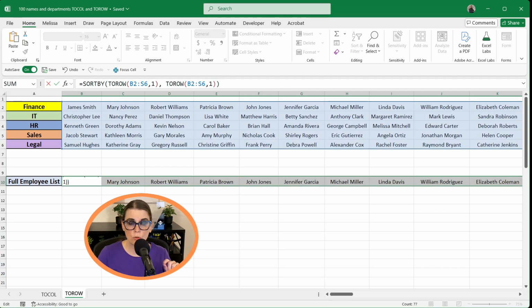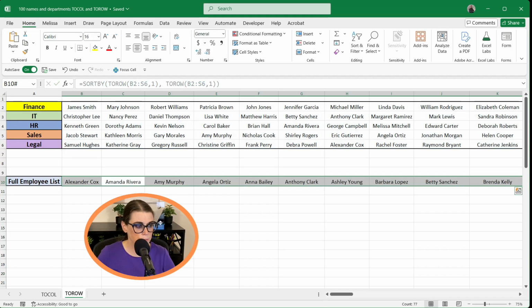Okay, so here is our SORTBY function, and I know you're probably looking at this and going, Melissa, why in the world do you have the same thing in there twice? So let me break it down for you. This first TOROW is telling it where to get our data, so it's pulling all of these names. This second TOROW, in conjunction with this SORTBY, is telling it basically, okay, now put them in alphabetical order in this row. So let's go ahead and hit enter. And as you can see, it put them in alphabetical order across the rows.